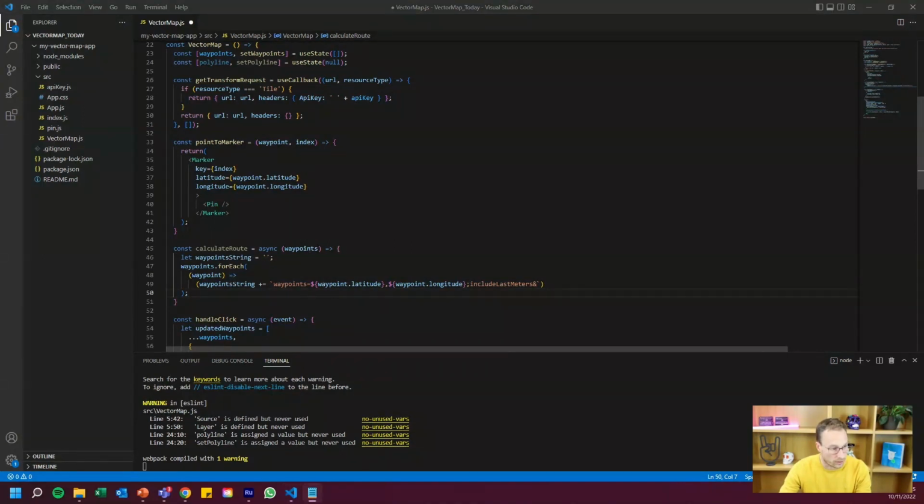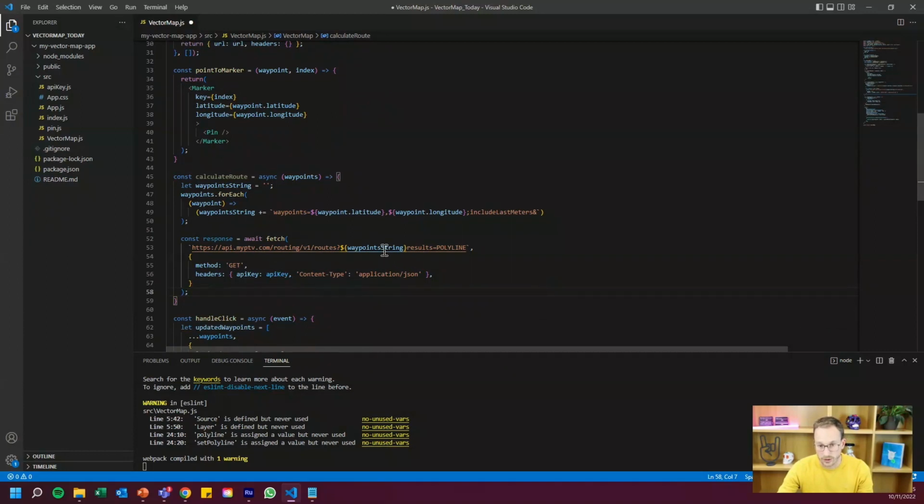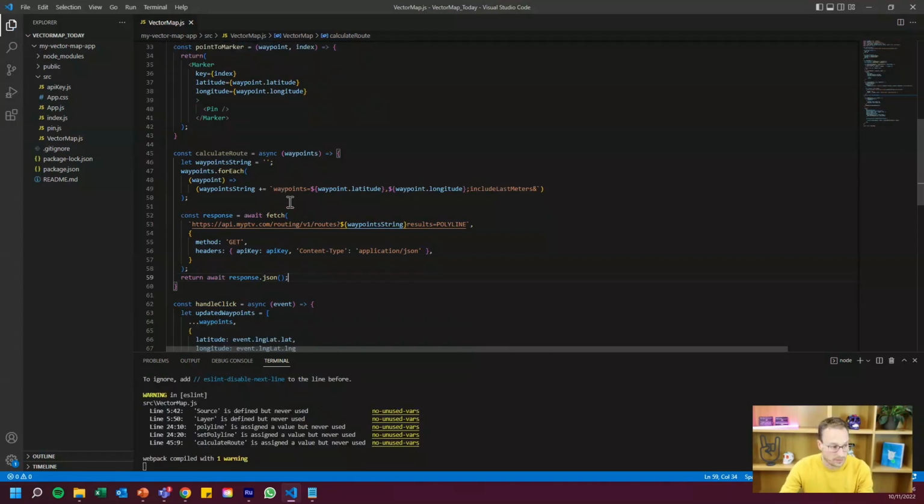Then we need the call to the PTV developer API. And here we just use string interpolation to interpolate this waypoint string into the basic URL. We state the results that we want to have back: the polyline. And since it is an asynchronous function, we use await. And as soon as we have the result, we just return await response.json so that we are able to read the response out. Let's save it.